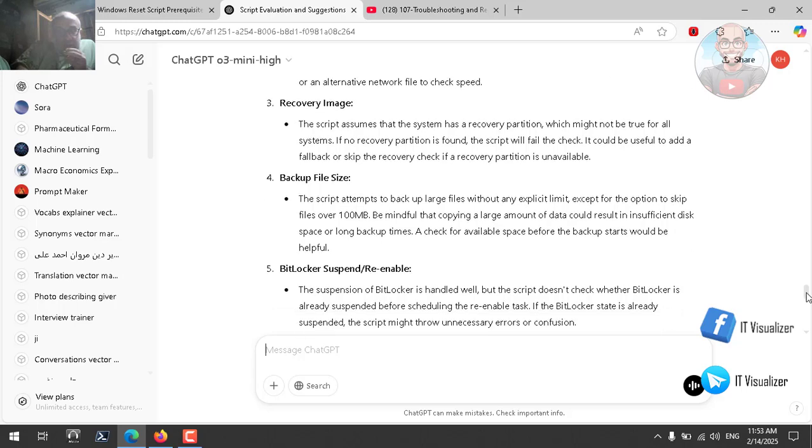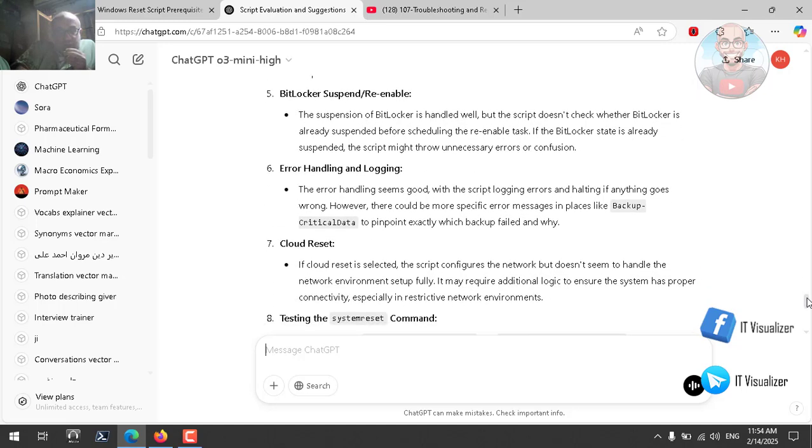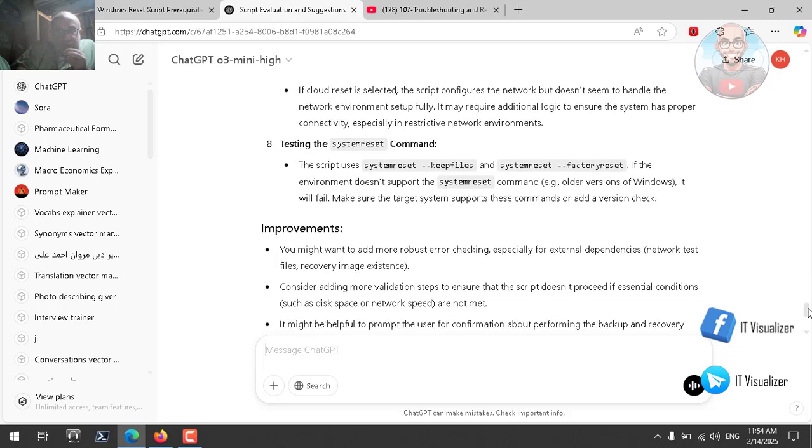Suspend BitLocker or enable the suspension. BitLocker is handled well, but the script doesn't check whether BitLocker is already suspended before scheduling the re-enable task. If BitLocker is already suspended, it may throw unnecessary errors or confusion. Error handling seems good. Cloud reset: the script configures the network but does not seem to handle the network setup fully. It may require additional logic to ensure the system has proper connectivity, especially in restrictive network environments. It also may not support older versions. Okay, improvements.